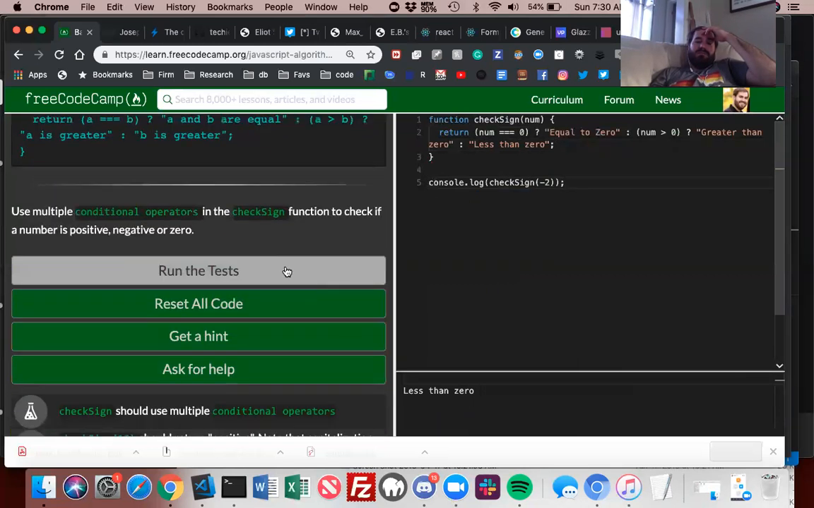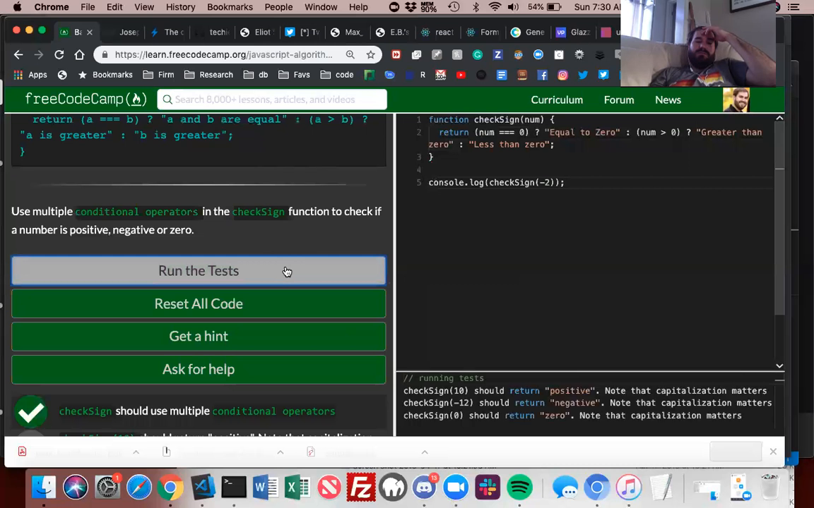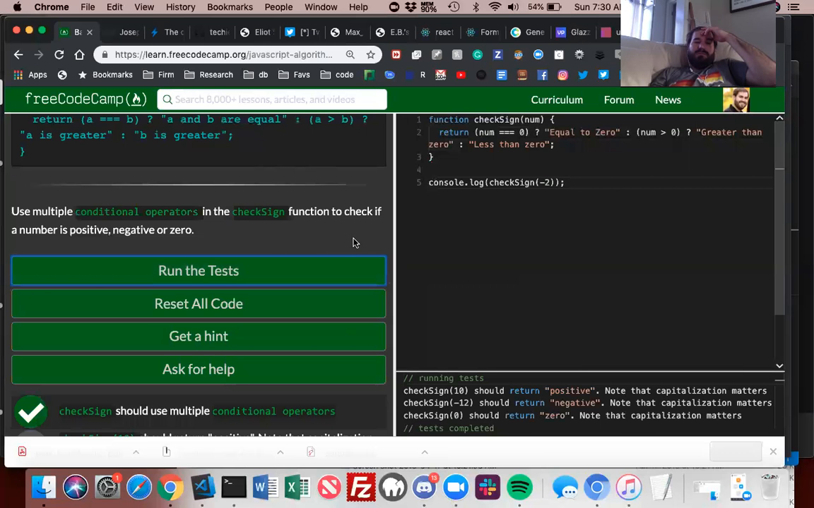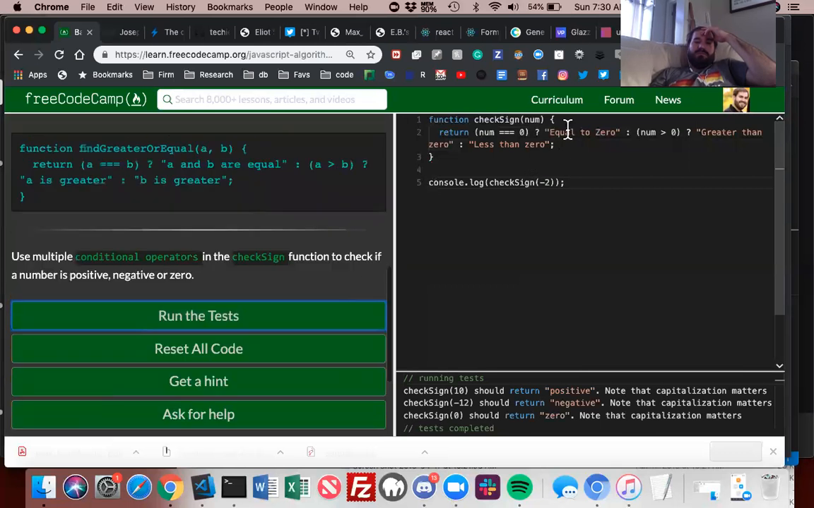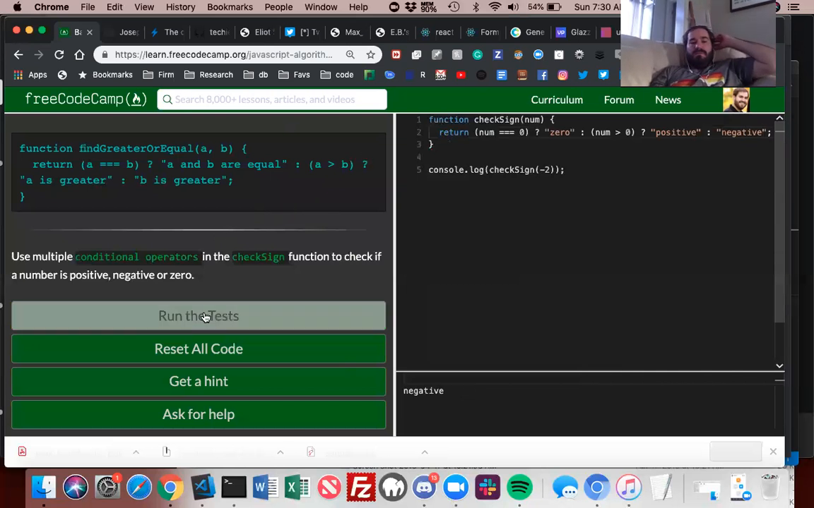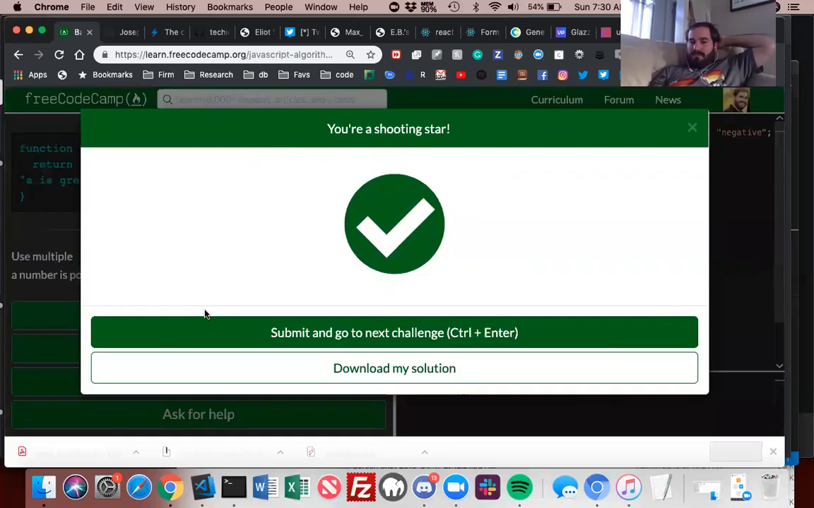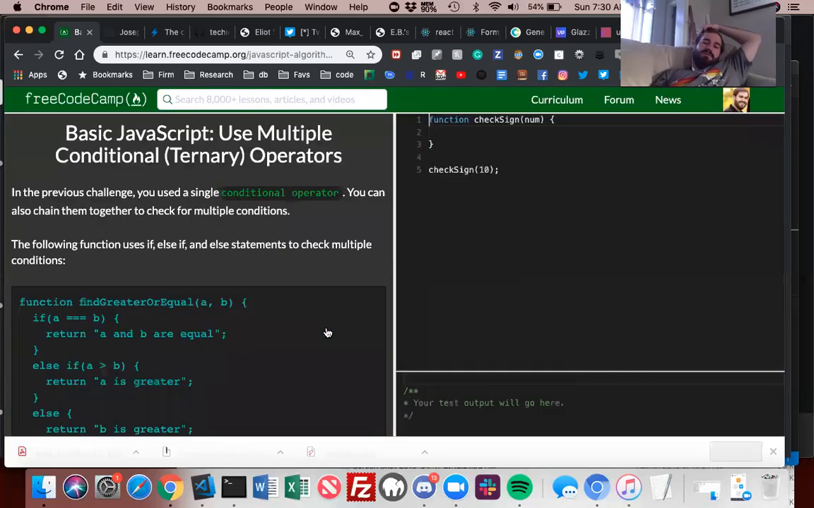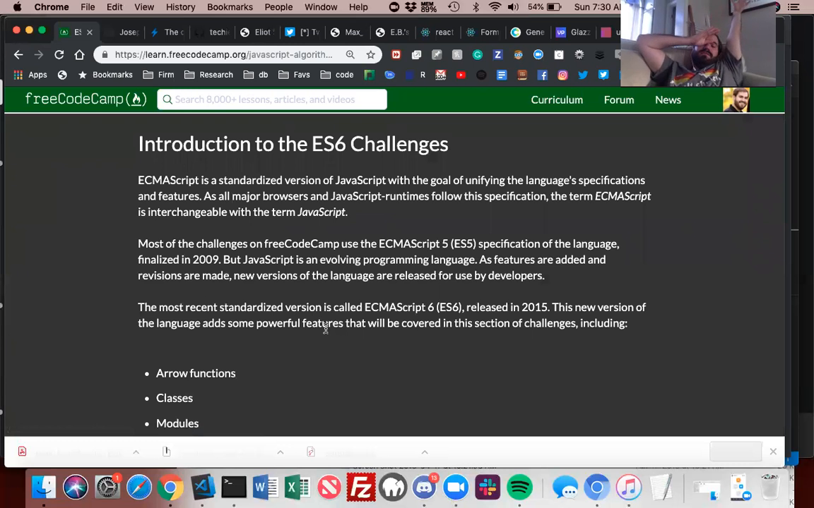And the test. I think we should return positive, negative, zero. Make that. Yeah. Okay, I'll just fix this. Positive. Positive. Yep. Negative. Okay. I think by this we will complete that job, basic JavaScript. All right. Now we're on ES6.